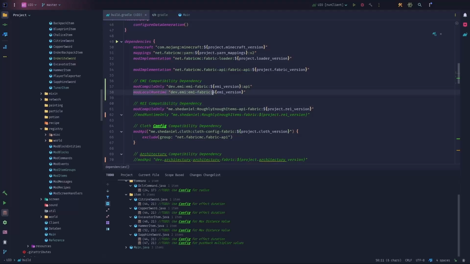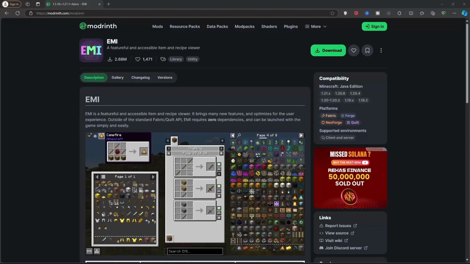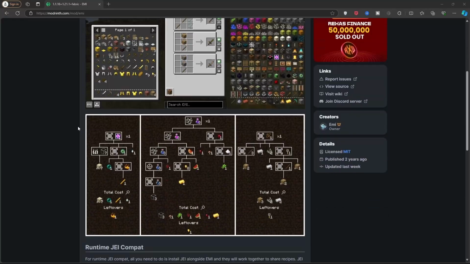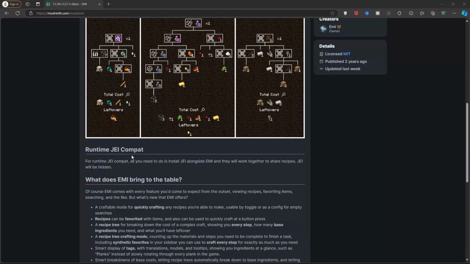Also, we can make use of EMI as a local runtime version so that when we run the game, we see the EMI. And EMI actually is something like the REI. As you see, it can show the items, the recipes, can have favorites, but there is something that is interesting. You can take a look at the crafting tree and see how you can do the crafting tree. And if you want JEI compatibility, it can support it.